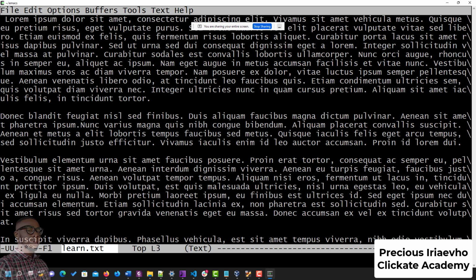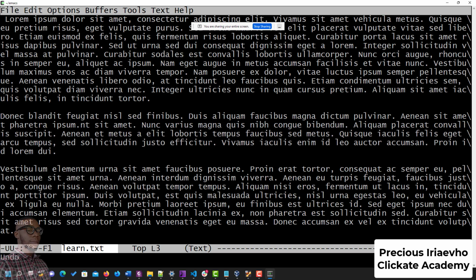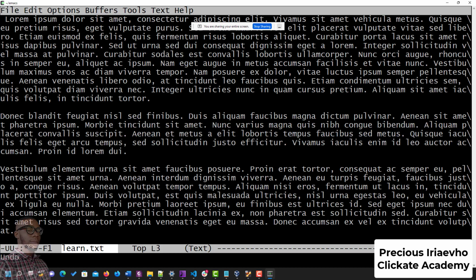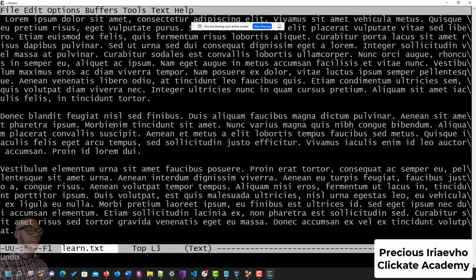Control X and U. Can you see what is happening? Just watch the cursor now. We are here right now. Let's see what happens when we undo. Also take note of the buffer. It tells you "Undo". So look at the cursor and let's try it again. Control X, U. Can you see? I will do it again. Control X, U. Undo.